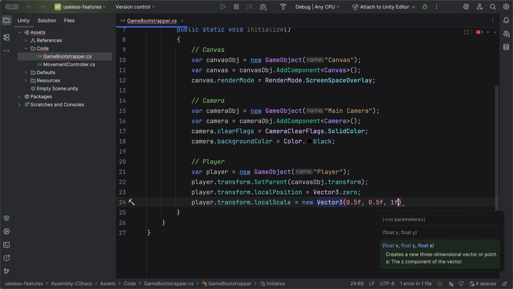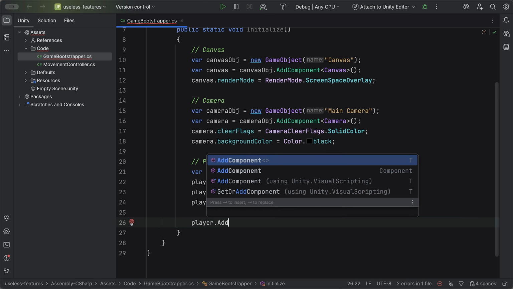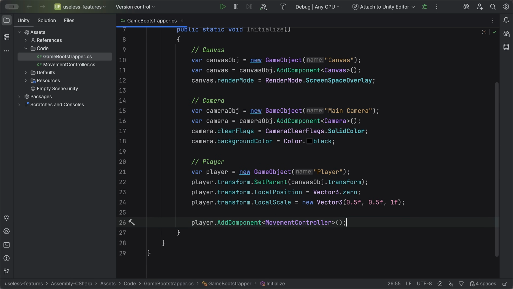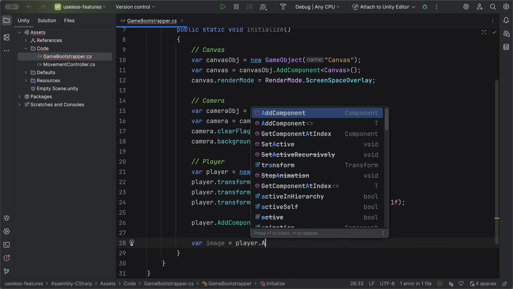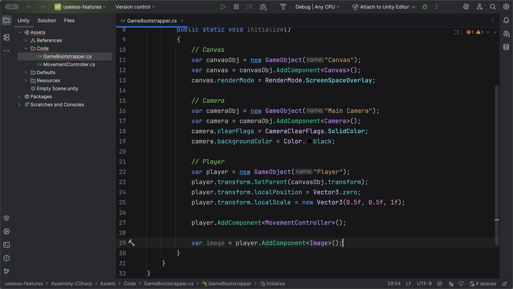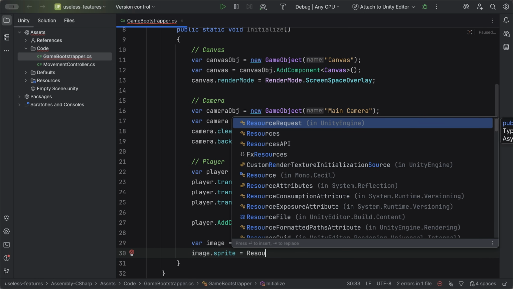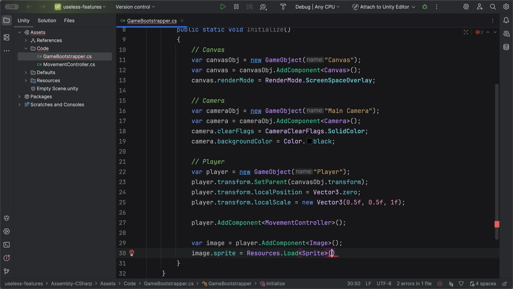Now, I'll just add the movement controller component to it. It'll use the default serialized values. And lastly, I need to set up the sprite. I'll add the image component to the player and load the sprite from the resources folder. And that's it! The setup is complete, but how do we make this code run?